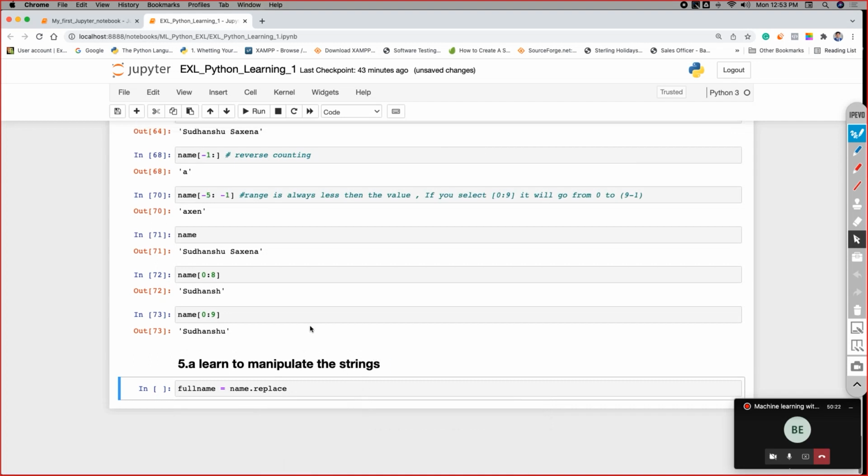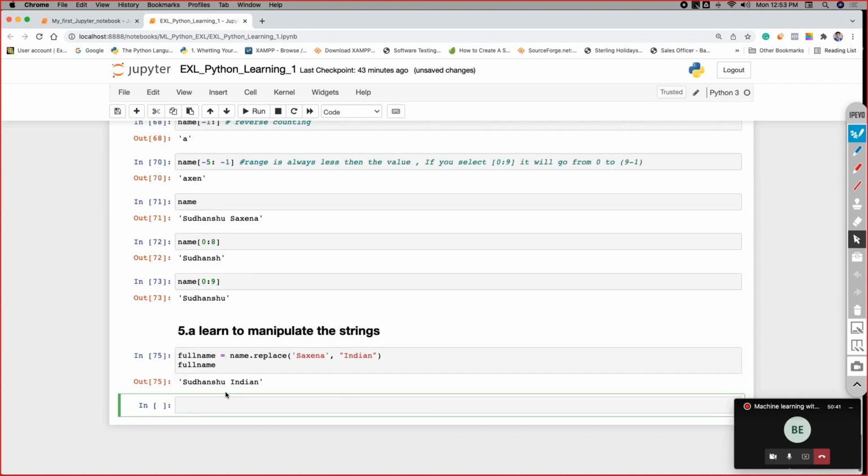So what I want to do is remove this Saxena value over here. I say this is my old value, and I want to replace it with Indian. And I say, show me what is full name after this. Execute this and it says Sudhanshu Indian. So what have I done? After replacing this, I've stored it into a variable called full name. This is how it works.